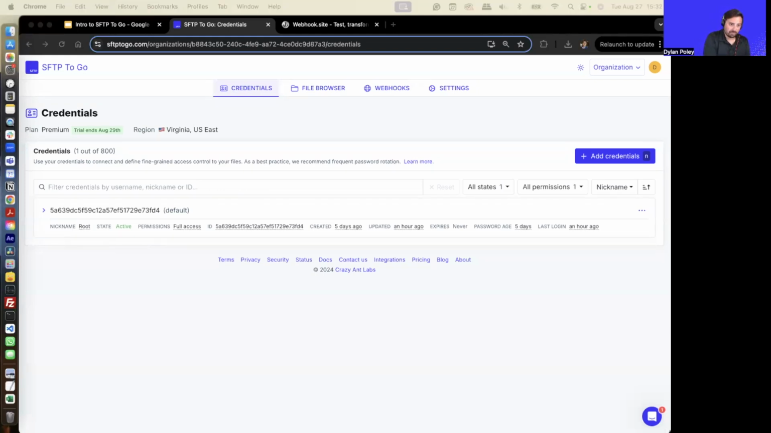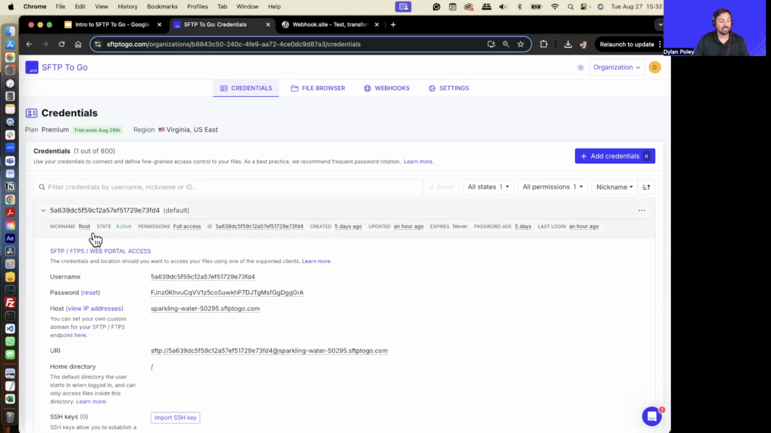It's going to be starting on the credentials tab. Okay. So, a brief overview. Credentials are what we call the users who have access to your storage. Now, they can't manage your SFTP To Go organization, meaning they can't manage other credentials, automations, webhooks, settings, or even billing. Okay. And initially, you have the one root credential with access to the entire storage, which is right here. It even says root. By default, you're going to be provisioned this one root credential.